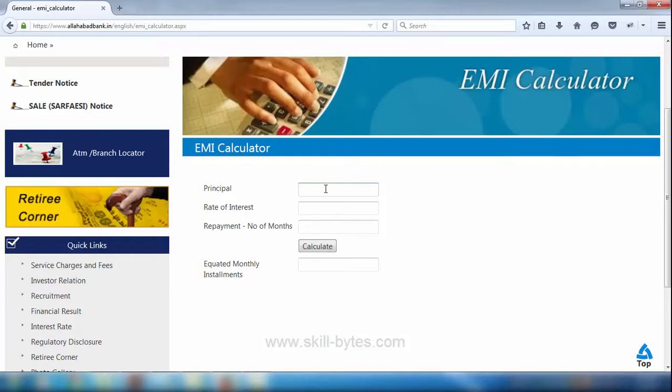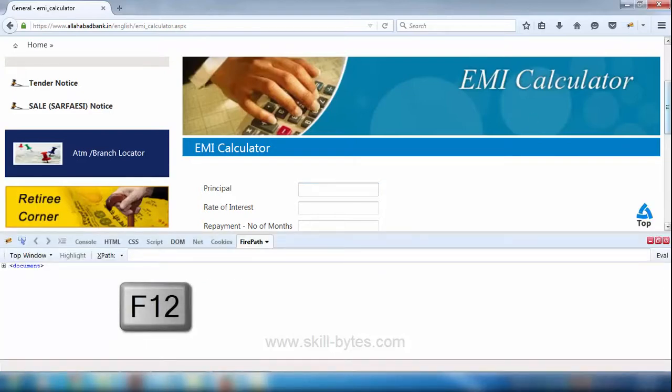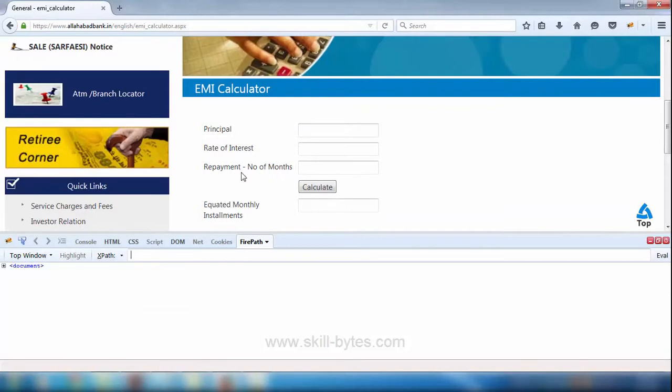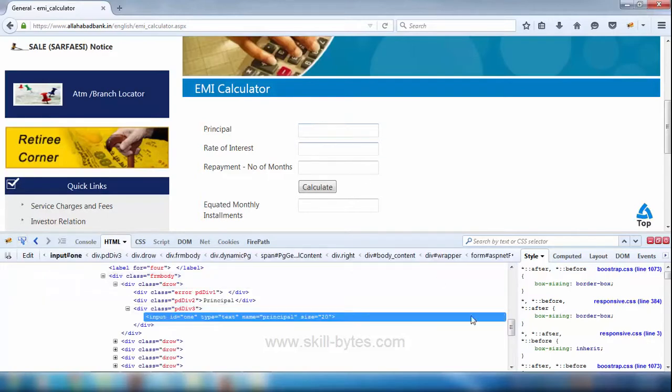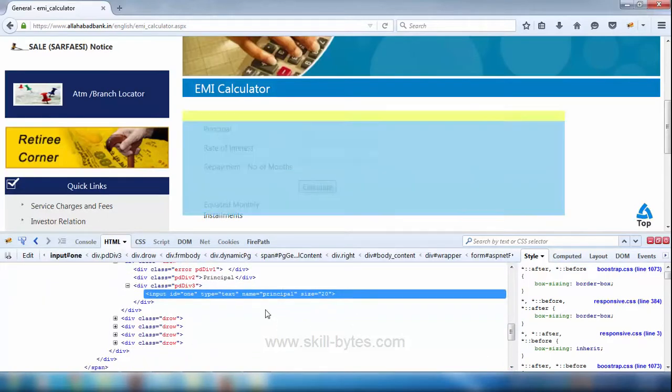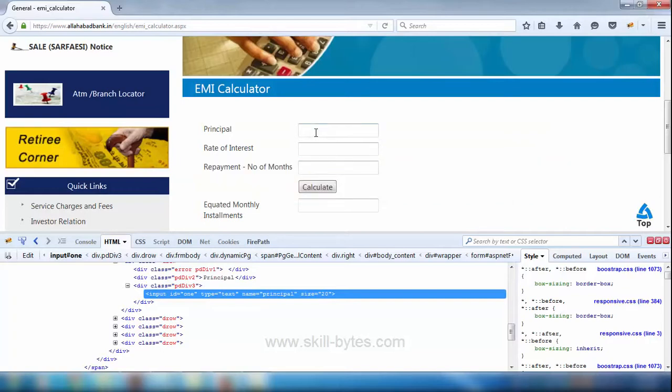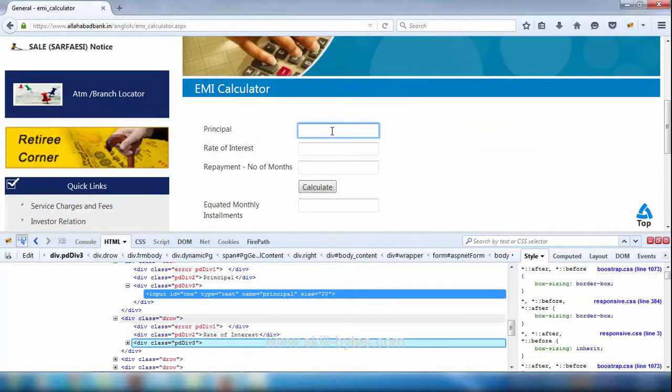So let me open the developer tool. I pressed F12. To find the relative XPath, let me press HTML and select this. For us to write our own XPath, that is relative XPath, we can make use of the HTML tags and the attributes which are displayed and start writing our own relative XPath. To start with, if you see here, I selected this.